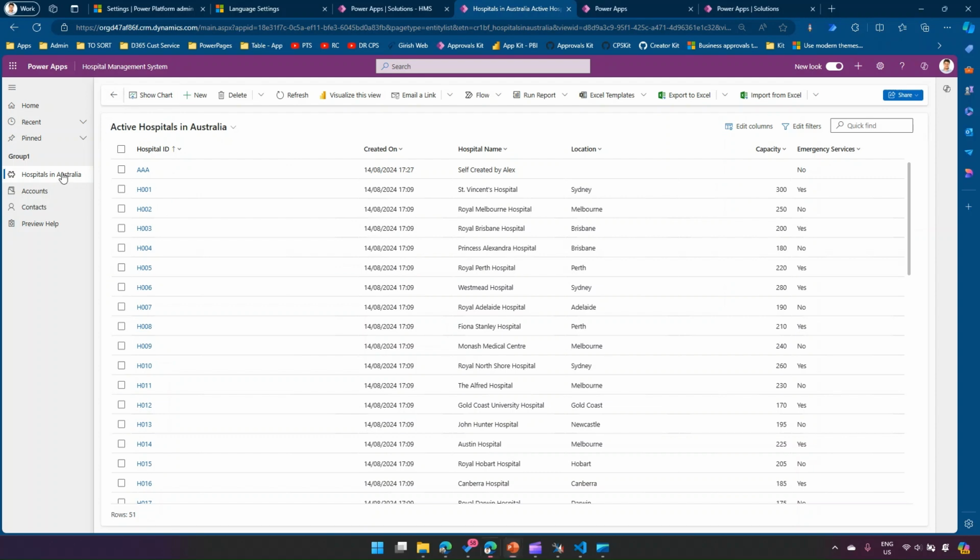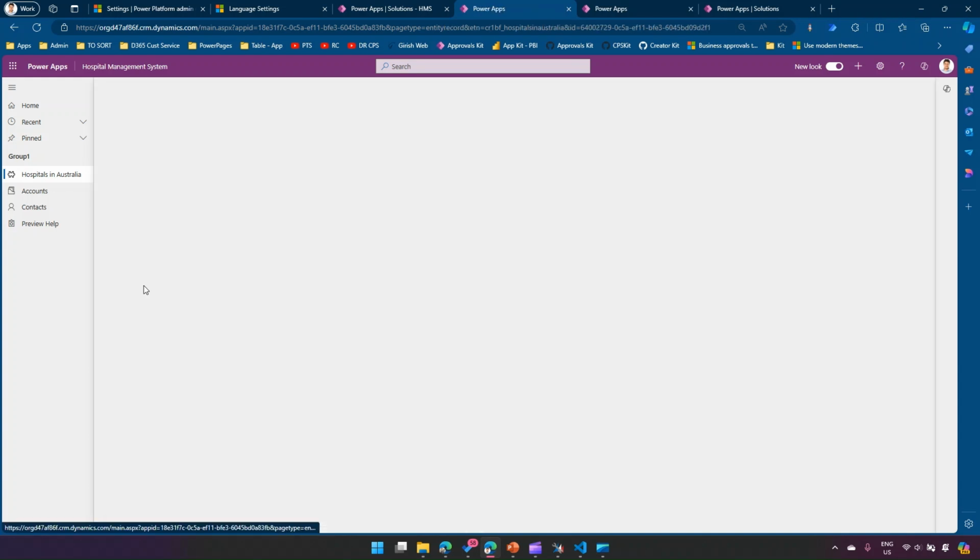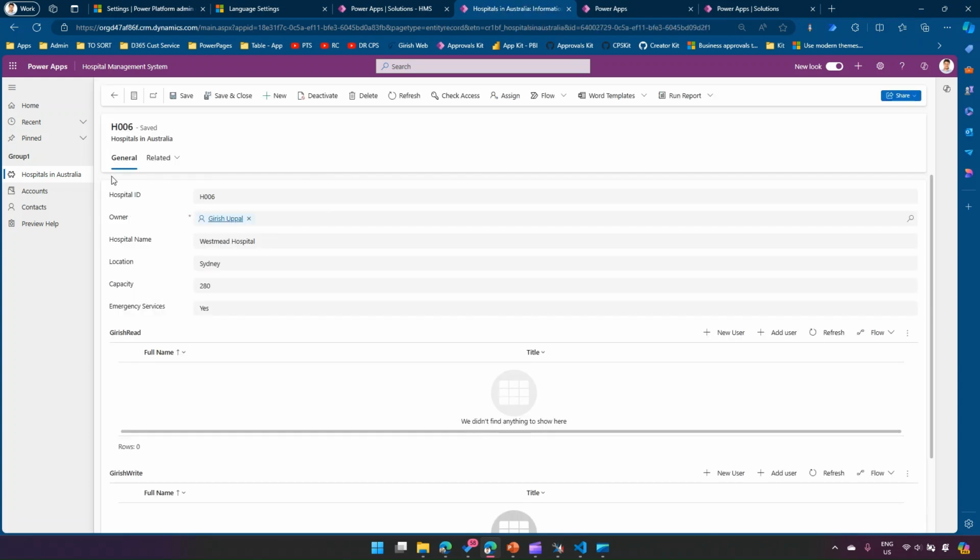So this is a model driven app. It is a very simple model driven app which has a listing over here. I'm going to go inside one of the records, and as I see over here, there is a custom column which has been created by me. This is a custom table. The accounts and contacts are the default tables available within my environment.